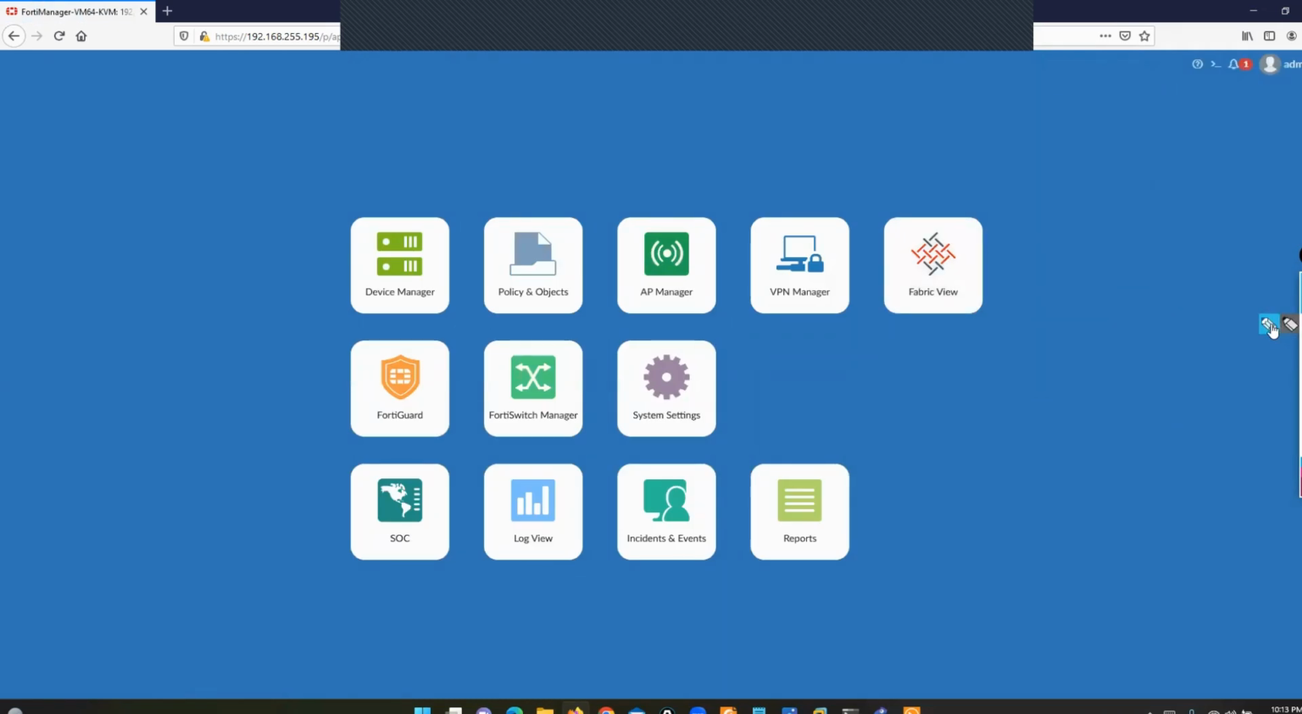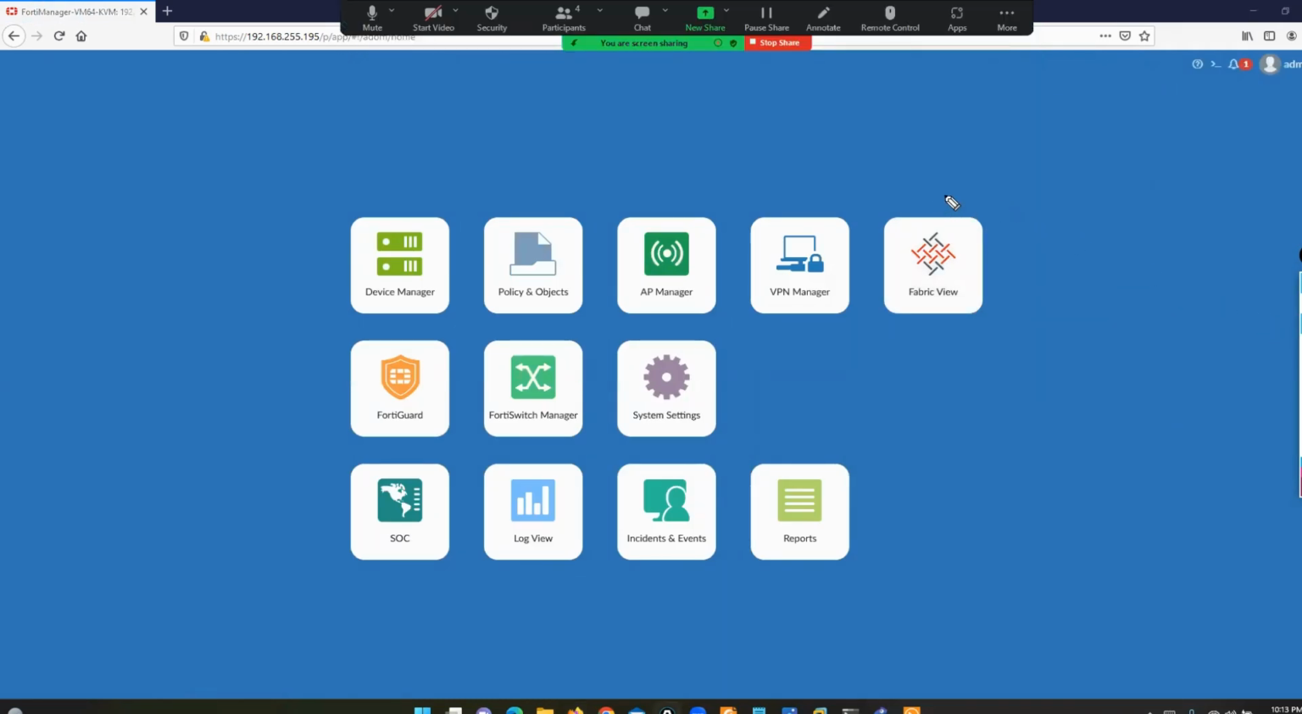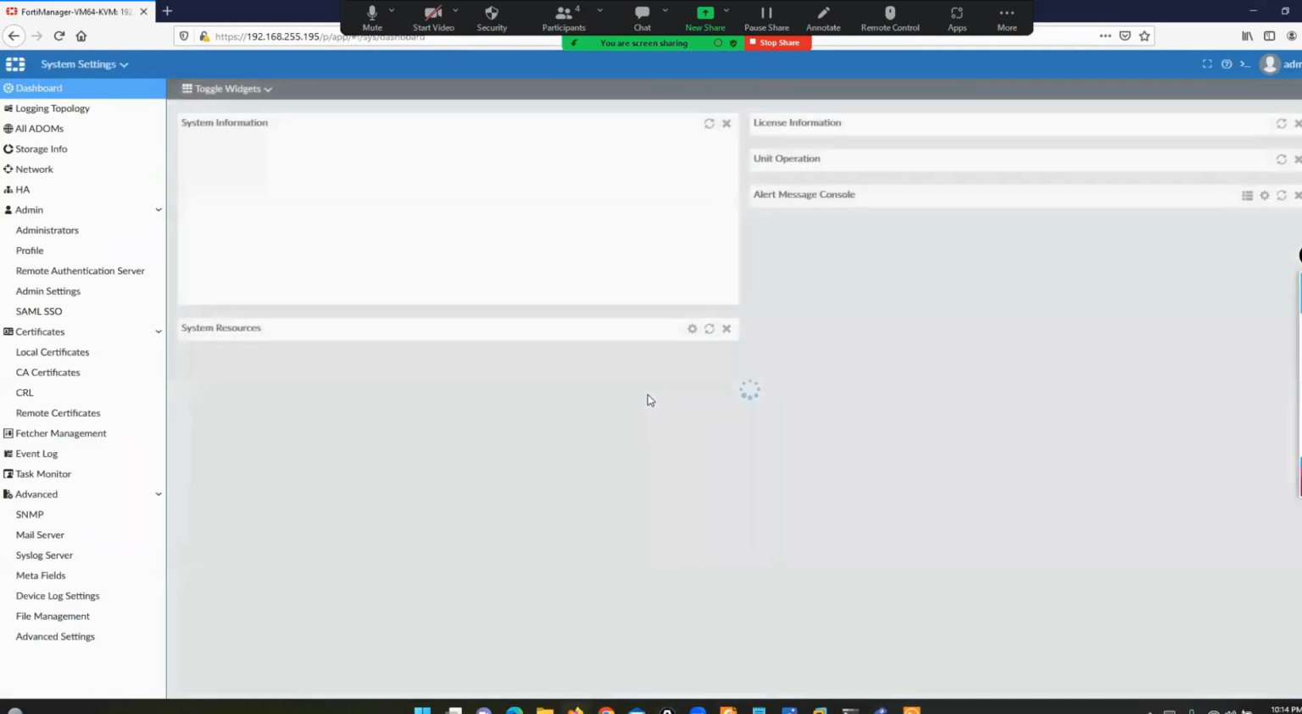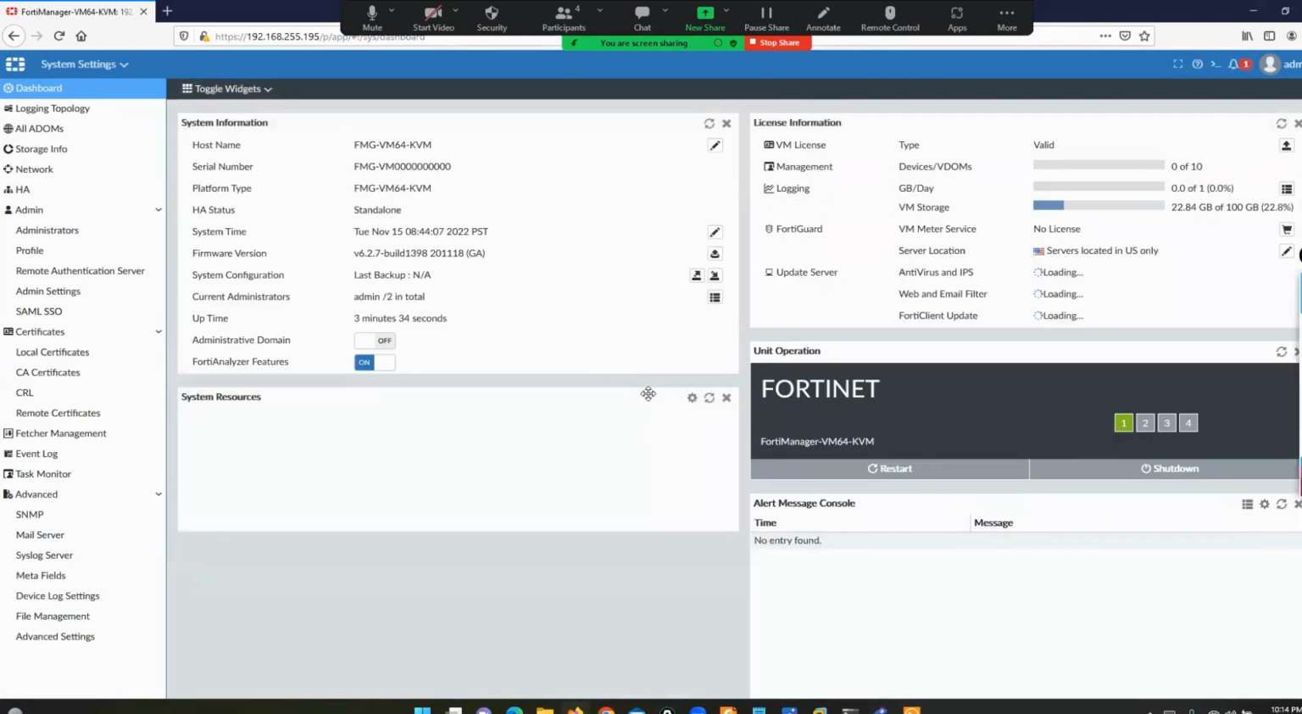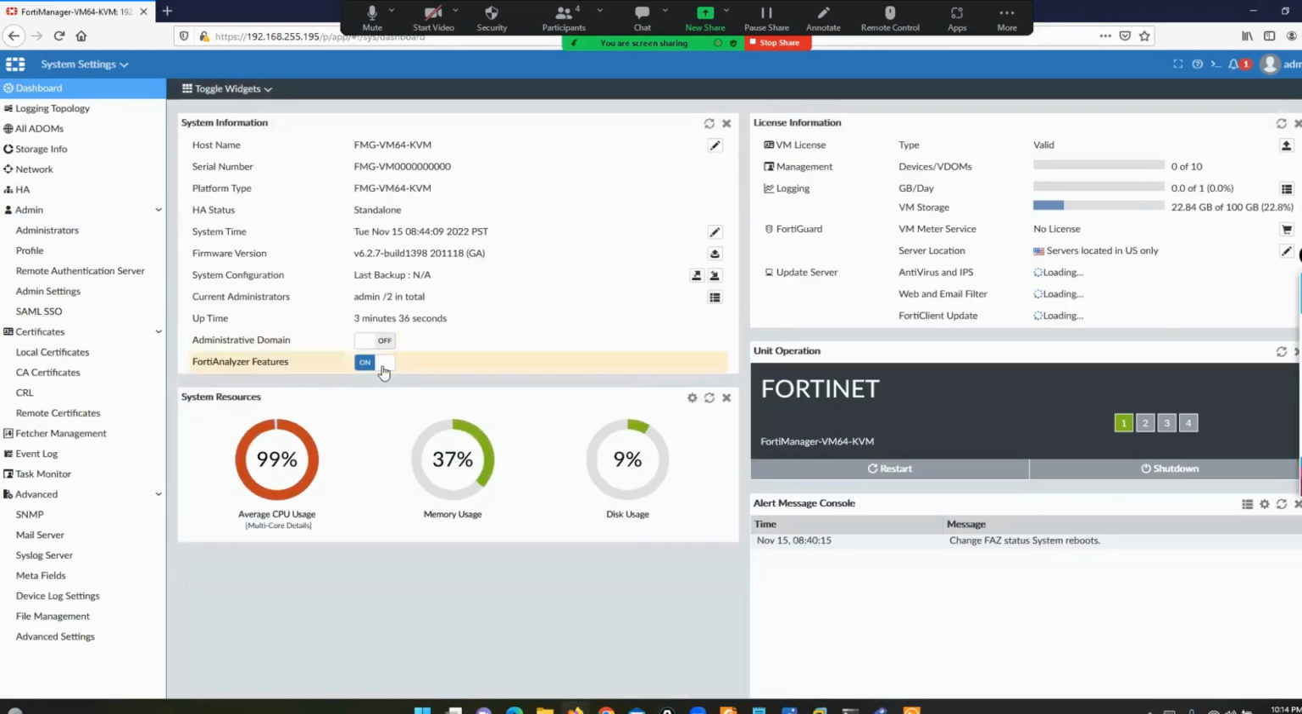Now, see guys, if the FortiManager feature is enabled, I told you these options, you will get these options. But now the FortiAnalyzer feature is enabled, so you can get FortiSOC, incident and event, reports, log. Now let's click on system settings again. System settings again. And now, see, the FortiAnalyzer feature is on.